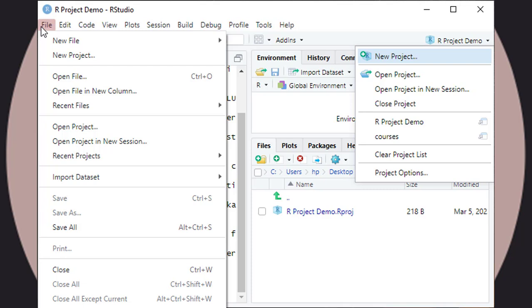When you set up your project, you can tell it to save the environment. So for example, all of your variables and data tables will be preloaded when you reopen the project. But this is not the default behavior. You have to ask RStudio to do so.